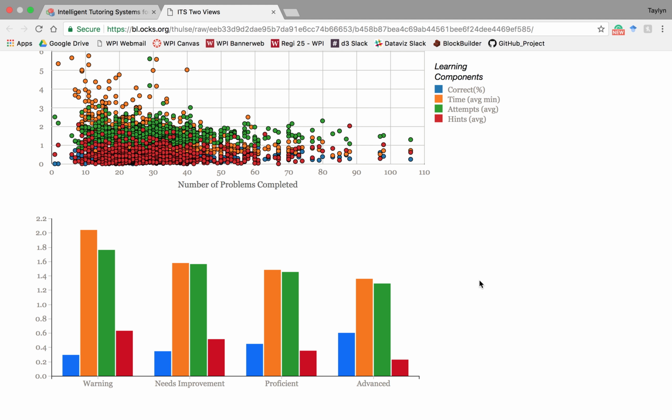And I wanted to split the data up into these knowledge categories because this is what I often do in my own research. Students with different abilities perform differently. So you can even see here that students in the warning category spend a lot more time than students in the advanced category. And one of the interactive features of this visualization is you can hover over the bars and it will highlight the corresponding data points.